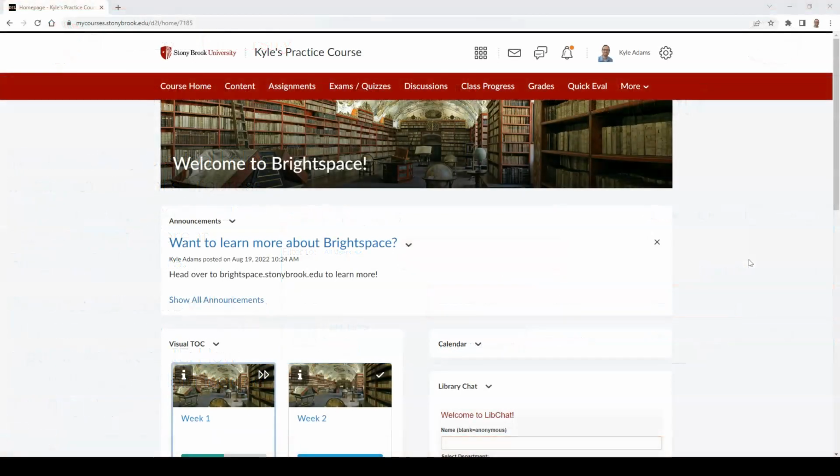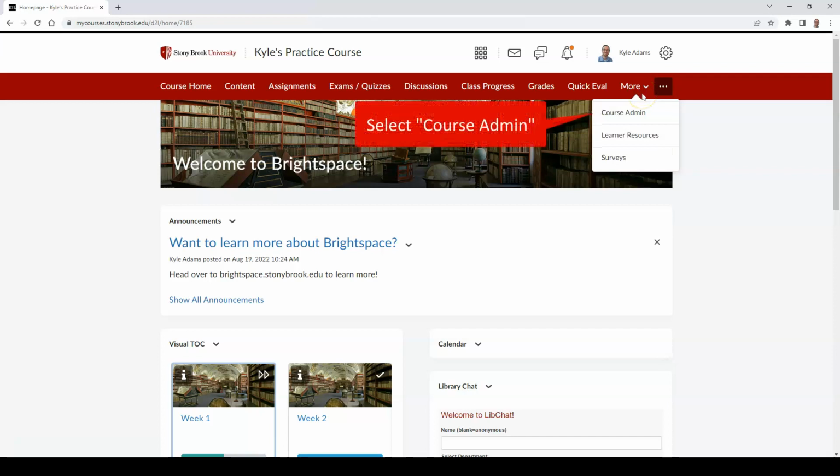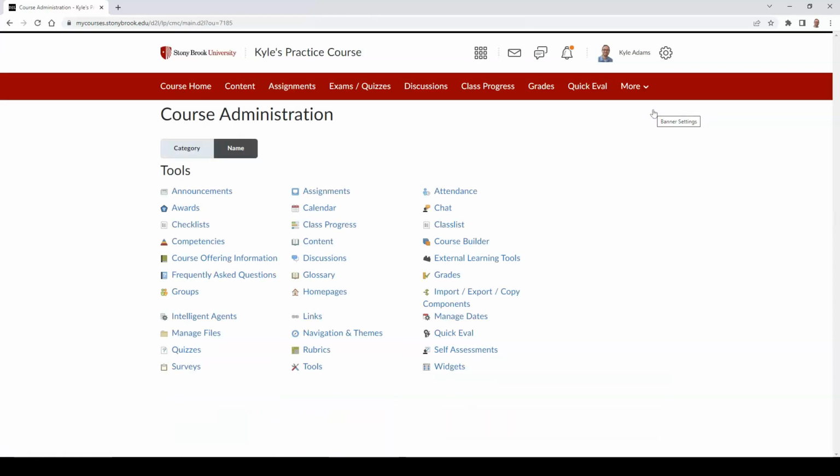To access the class progress tool, please follow these steps. In the navbar of your course, select More. Then select Course Admin. In the Course Admin area, select Class Progress.